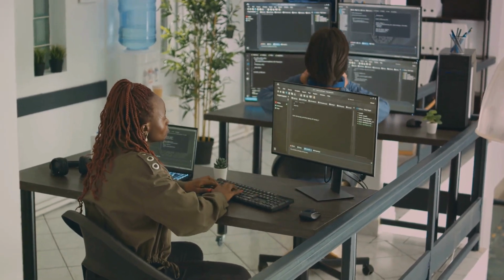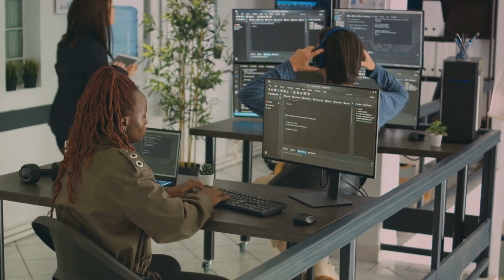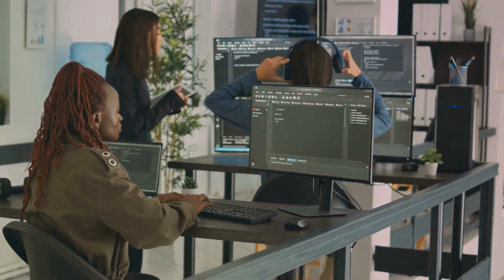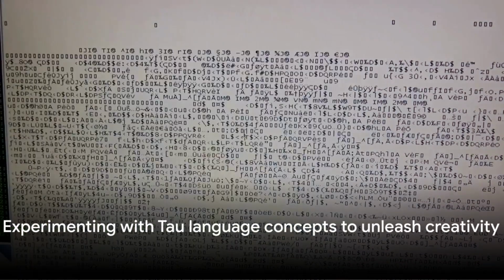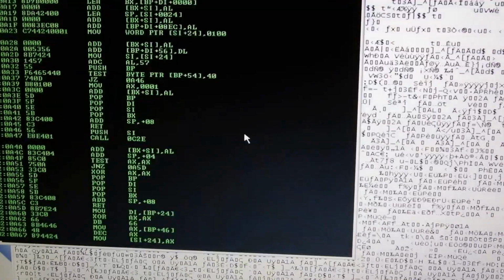It's a powerful tool in the programmer's arsenal, and one that will serve you well as you continue to hone your programming skills. So take these concepts, play around with them, and see what kind of magic you can create with Tao.